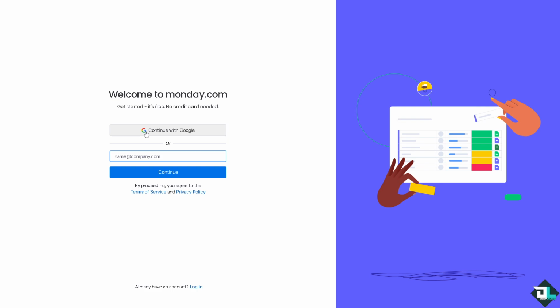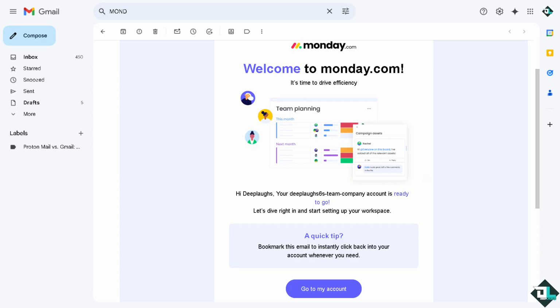You can use your Google account or you can use your business email. Once you have successfully created your account here at Monday.com, you should be able to receive a welcome email from the team and simply click the go to my account, and this would forward you to the dashboard.